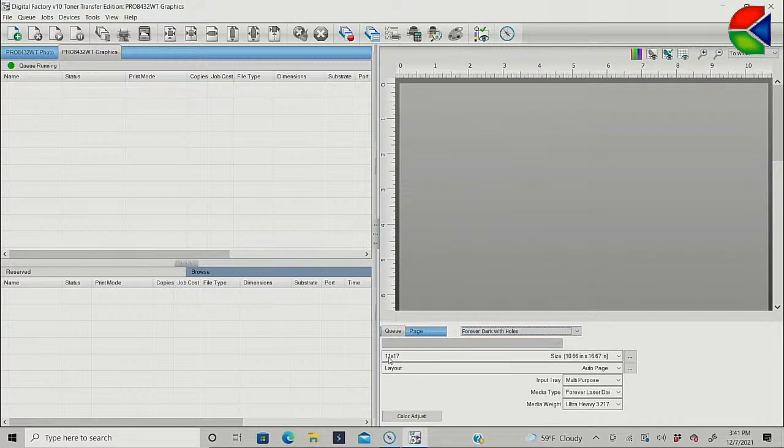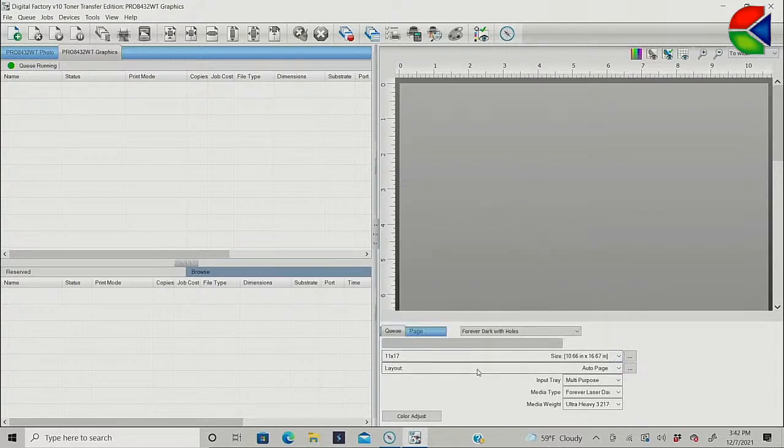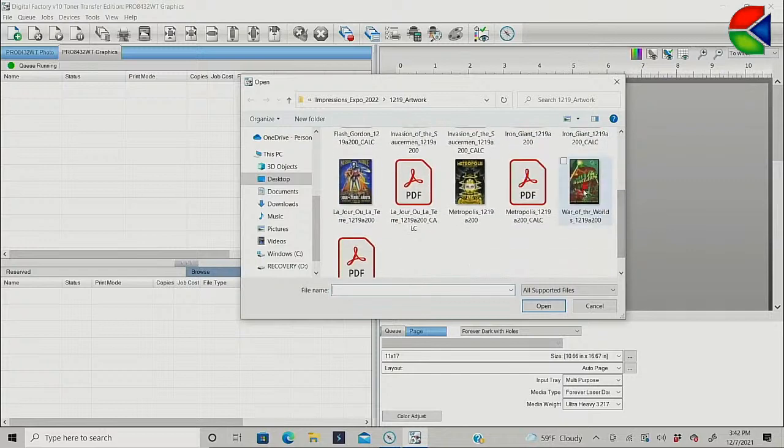Now, let's also make sure that our media type is properly selected. I'm going to be using tabloid paper for today's demonstration. Make sure that we're printing to our multi-purpose tray. We've got our media weight selected. Let's go ahead and import our graphic. I'm going to open up my file here and grab my first graphic.